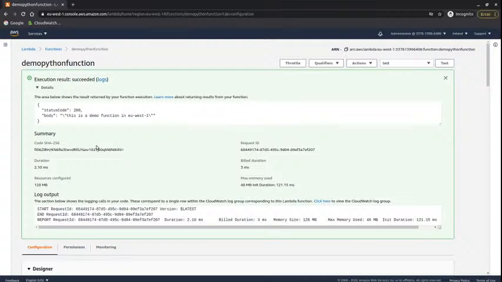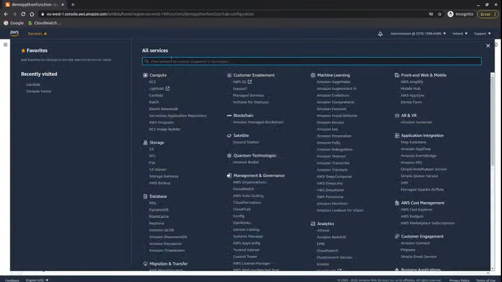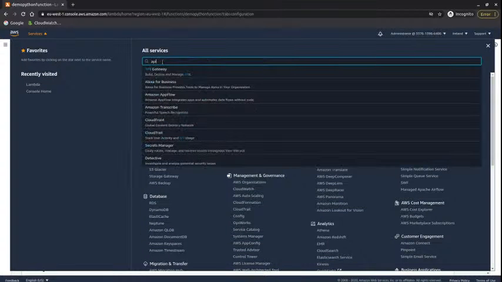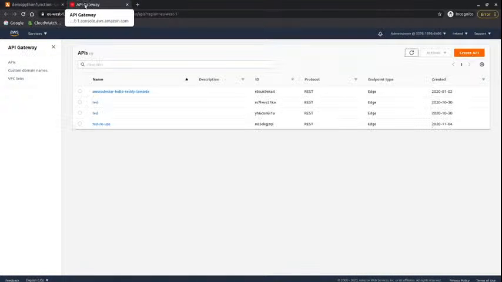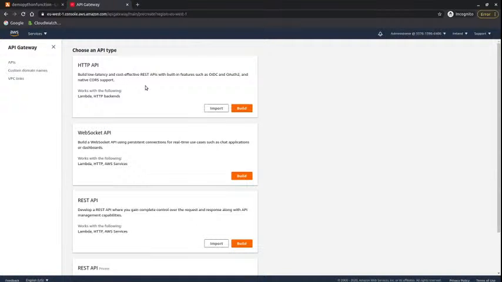So we are going to link this function to an API in AWS. So you go to services and search for API. Just type API. It will give you what we call API gateway. Let's open this in a new tab. So the API gateway is also a managed service, the same way as Lambda. You don't need to create servers for that. You just come and create a new API.